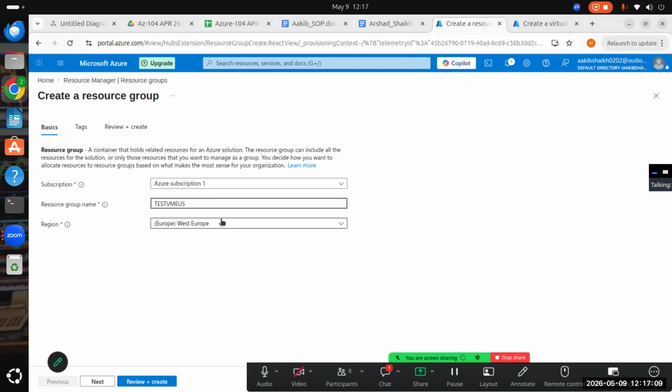Or we select West Europe. West Europe. Okay. And the resource group is what we name as RG. Then we click on next.